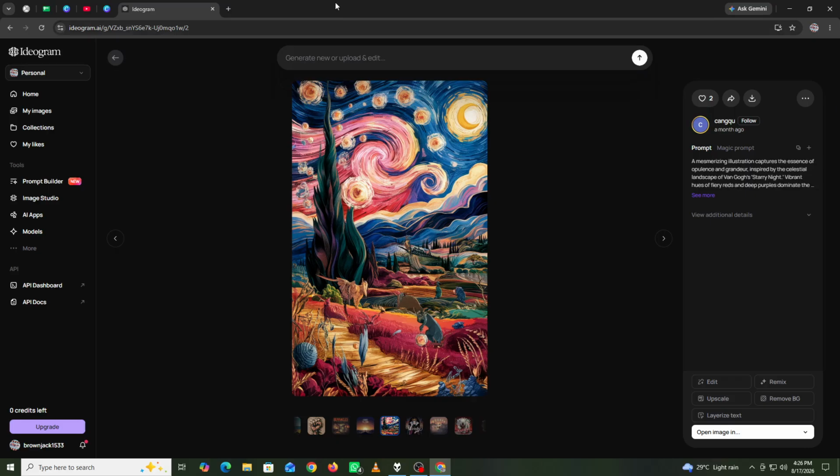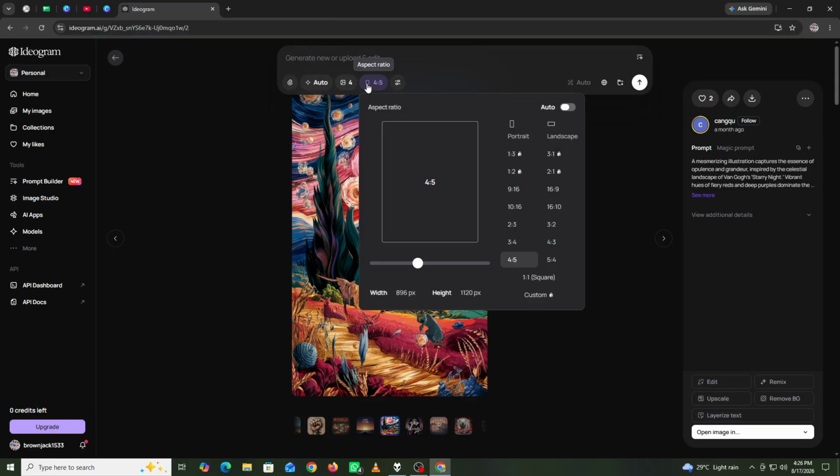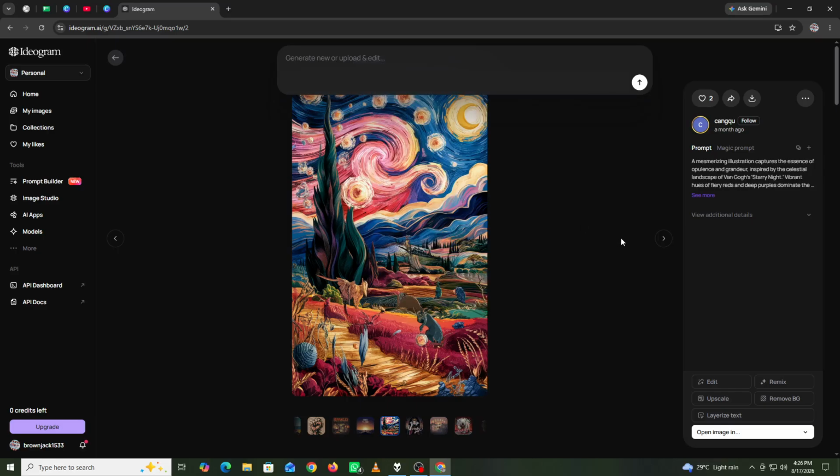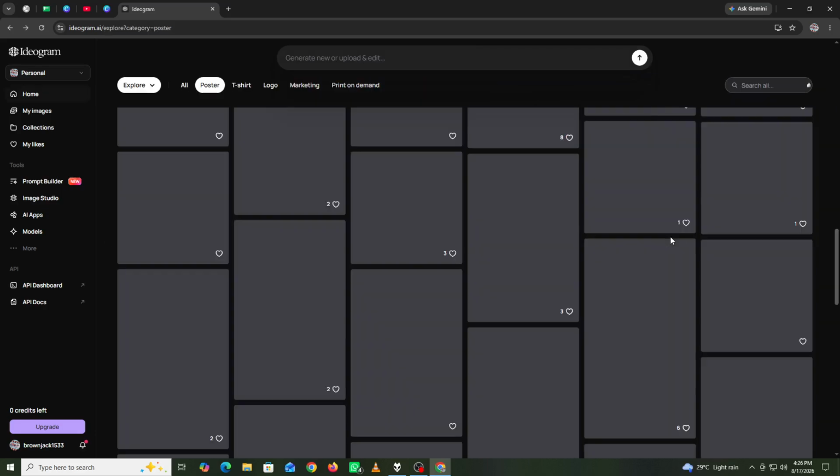When the results appear, compare them carefully. Look for consistency, readability, balance, and whether the design communicates the brand's personality. If a design feels too complicated, simplify your prompt and request a cleaner layout. If the colors aren't right, specify the exact color direction you want. You can also create several related designs using similar prompts so they share a consistent visual style.